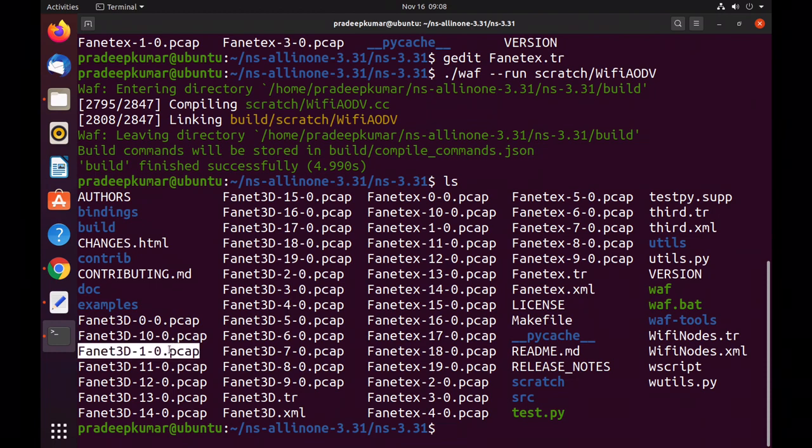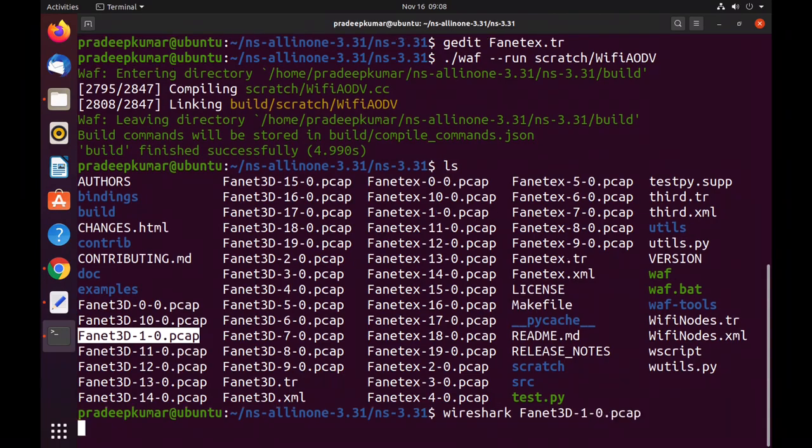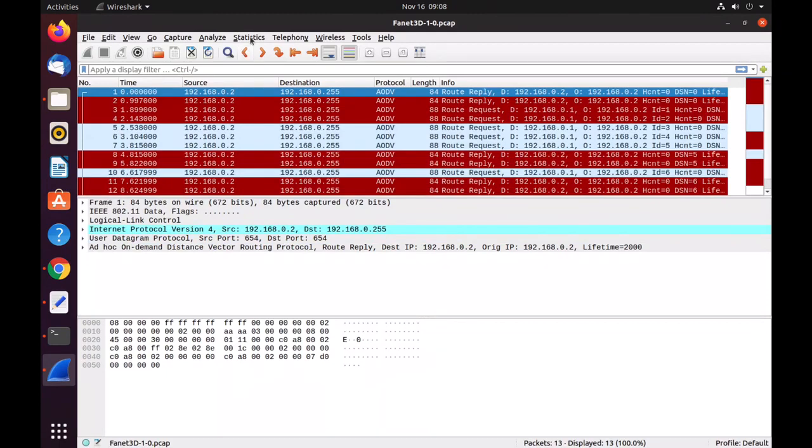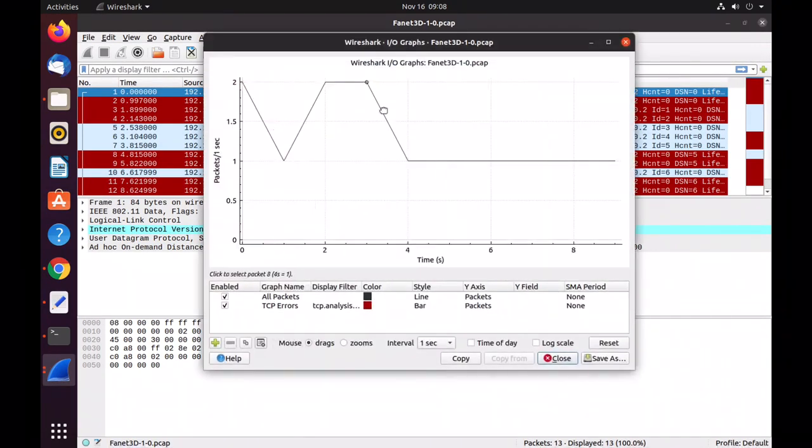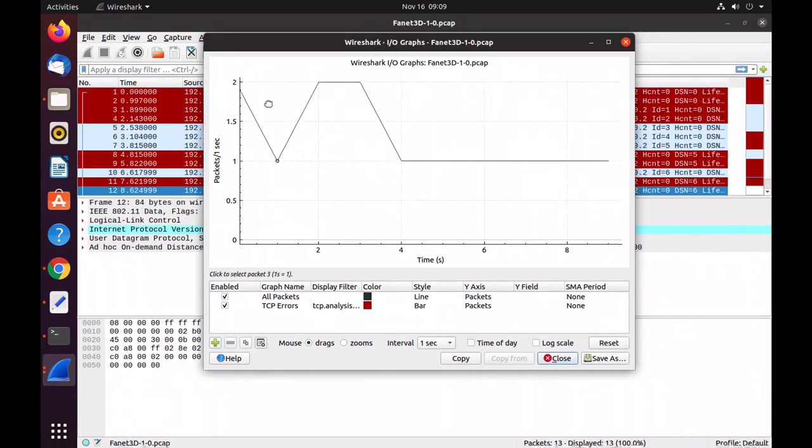Now I'll use the same thing here, FANET 3D 10. So Wireshark FANET 3D-1-0 dot pcap. Once you have this, you just go to Statistics, IO Graph. You can see that after time 4 it is 1 only. So the number of packets per second is simply 1, and the total is also simple.